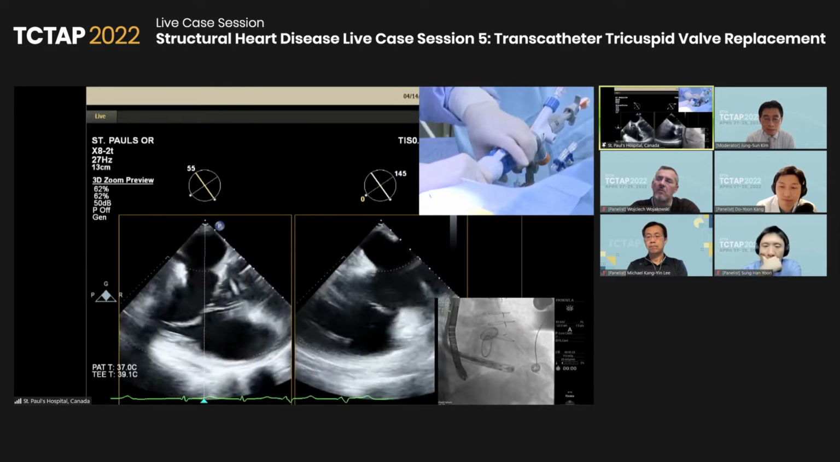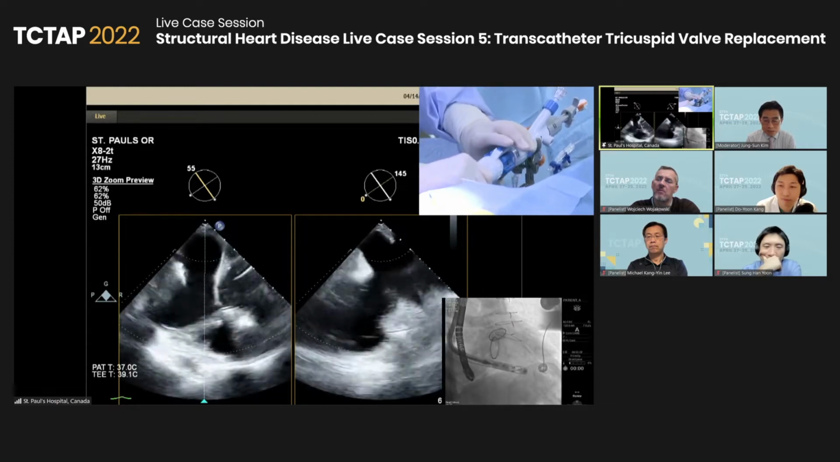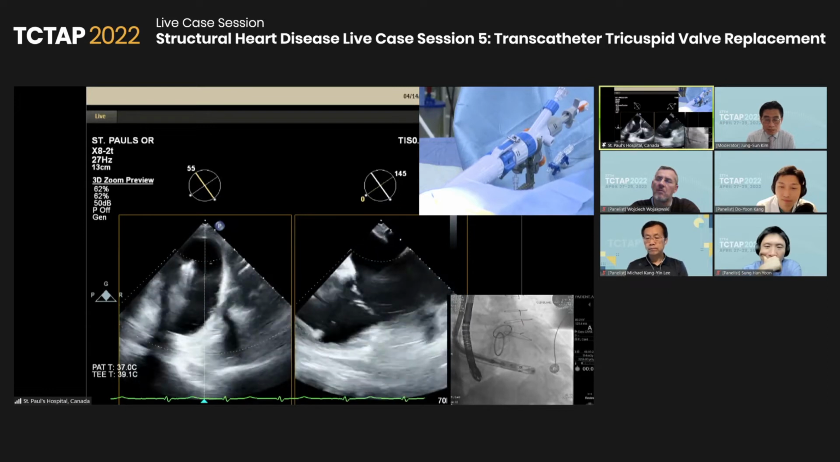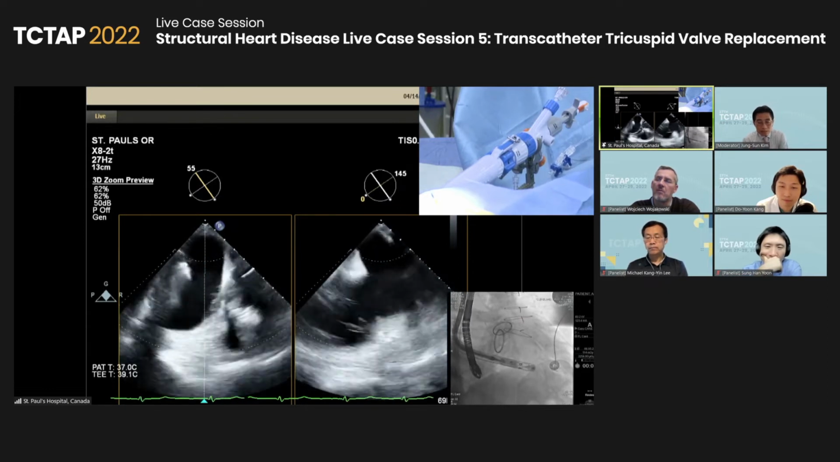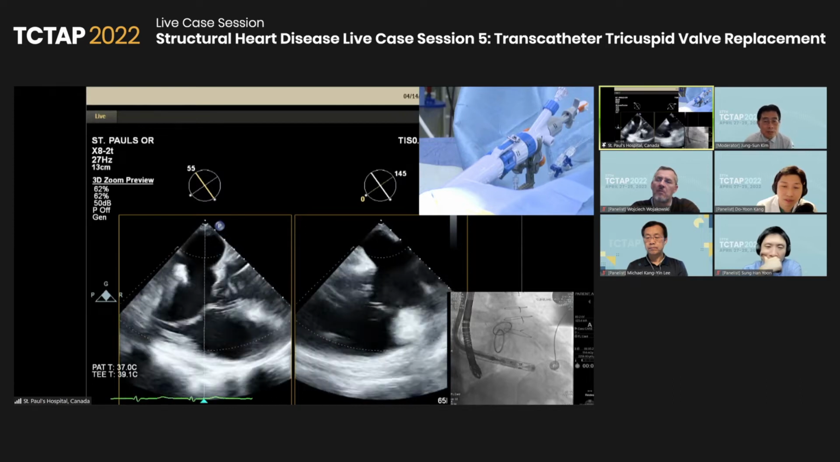So you see that it's now slowly moving towards the apex of the right ventricle. I think that's pretty good in terms of the depth. What do you think, Rob? I think that's very good. Yeah. And it does look more central on the TE.